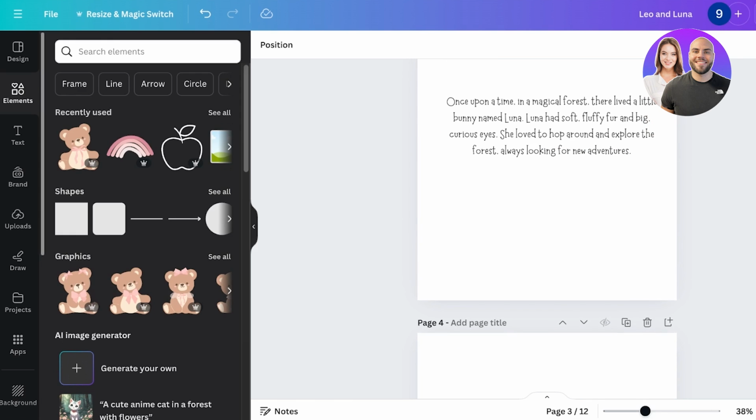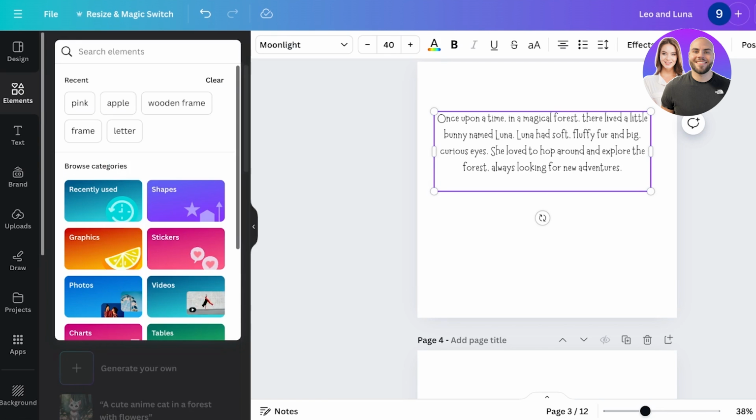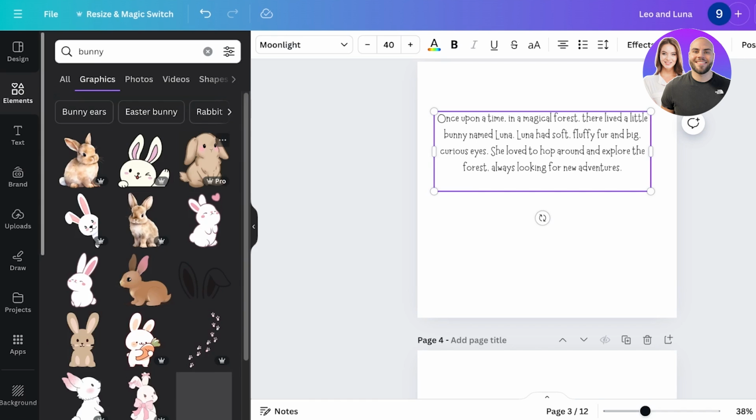Now, once you have done adding your story page by page, you can start with Canva illustration. So once you read your story, you're going to have the idea of what you want. So for me, I need to add a bunny and a fox. So for this first, I'm going to search for bunny on the left, and then I'm going to go into graphics. Now, this is your most important step.